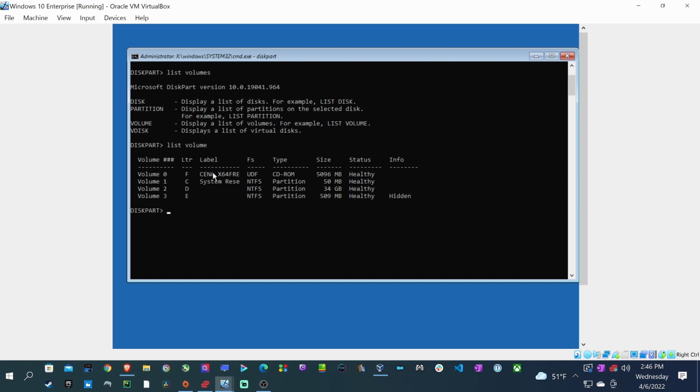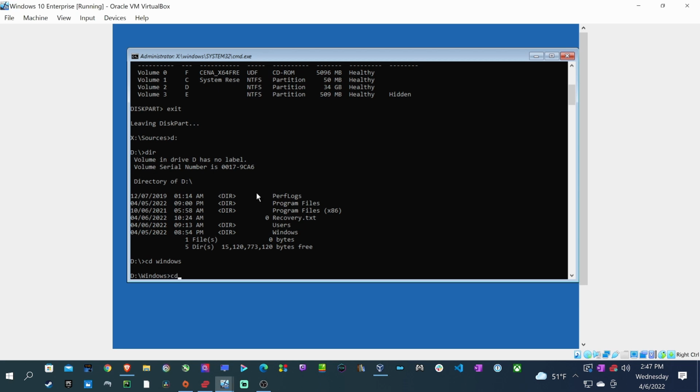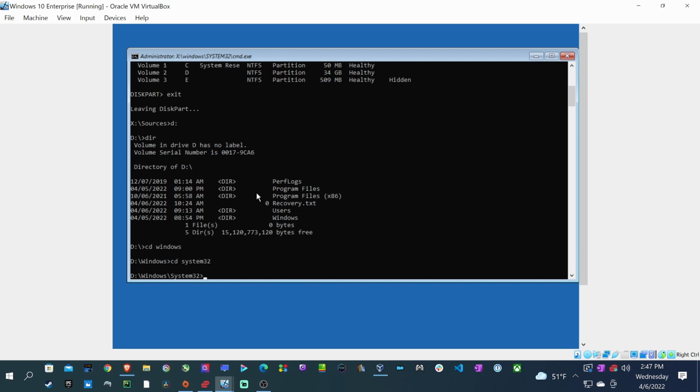And then you could look at all the volumes for that system, and you can figure out which one has your system, because these are megabytes, they're small, and this is your main system here, it's in gigabytes. So let's exit out of this, and then we're gonna go to D drive, then Windows, and then cd to System32, right?